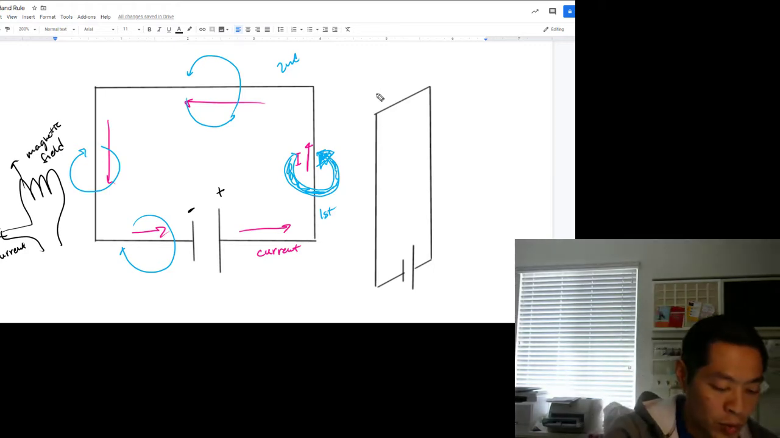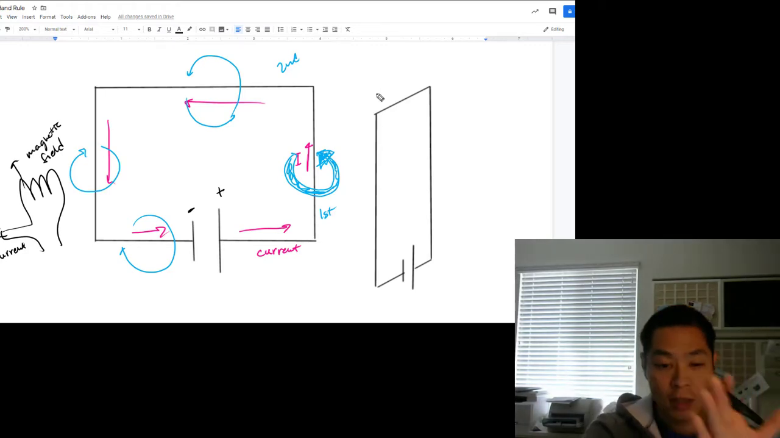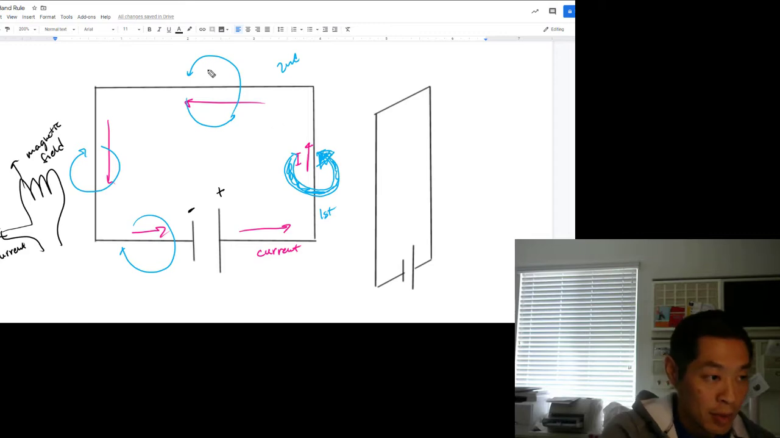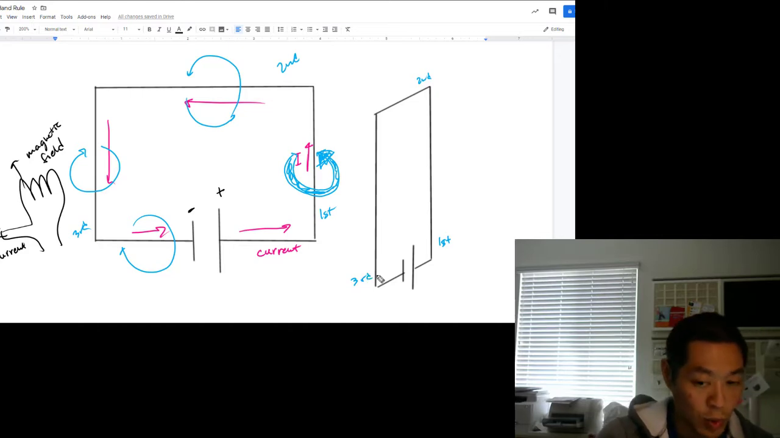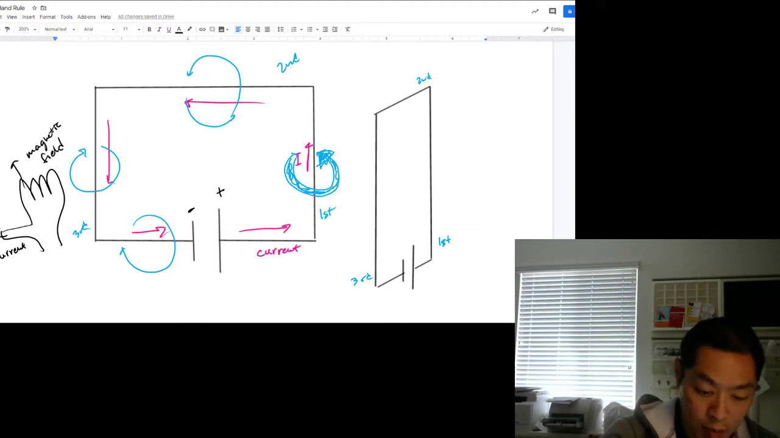But let's say the loop right here is flat, and we rotated it so it's a little bit tilted. Now let's see if I got this right. If I rotate it this way, this will be the first end, this will be the second end, this will be the third end, and hopefully you can see how I just rotated it. If we did that and the current is still the same, the current's still going positive to negative.